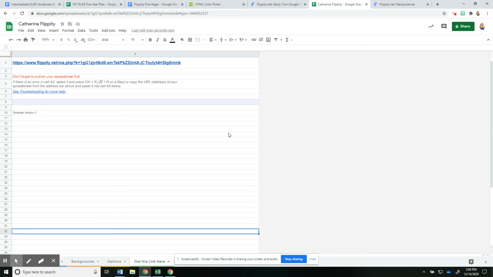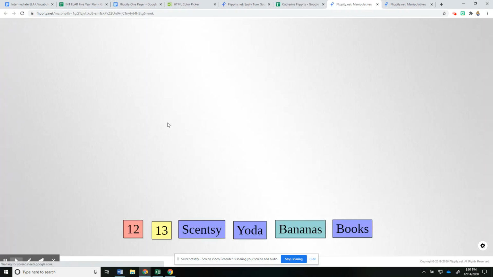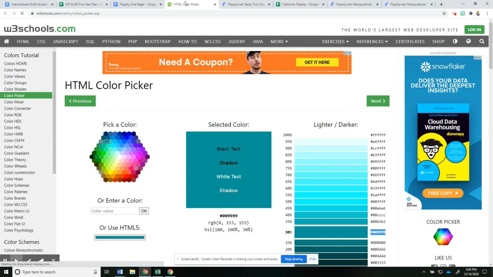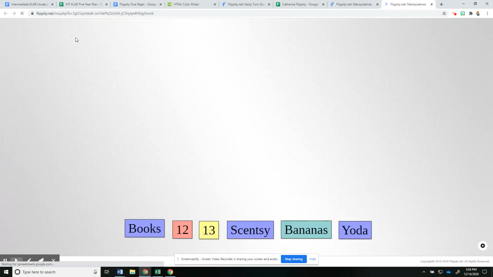So I'm going to go to my little link here. Let's see what it looks like. Bam, bananas. You can see it's not exactly the same color as it was over here. Oh, see, that's the other bananas from the video that didn't go very well. But watch, I refresh and it turns teal.